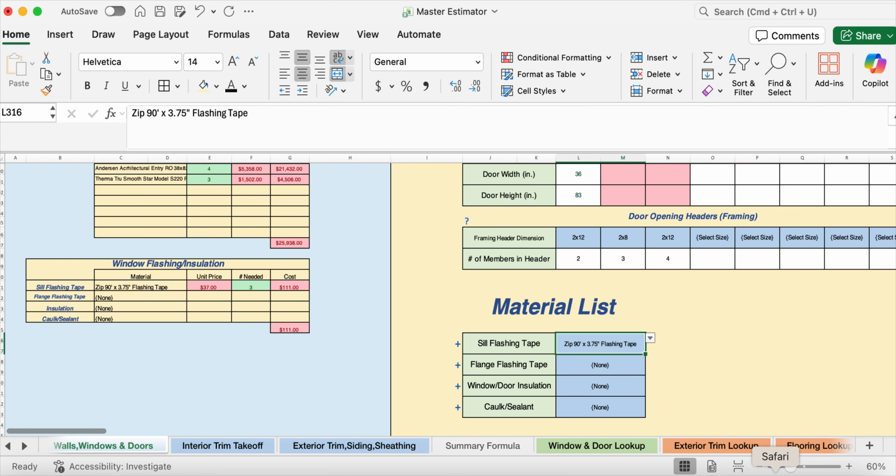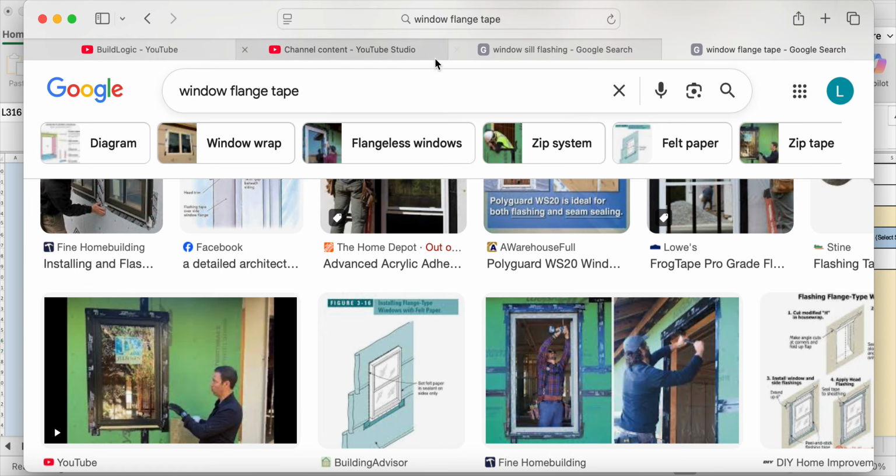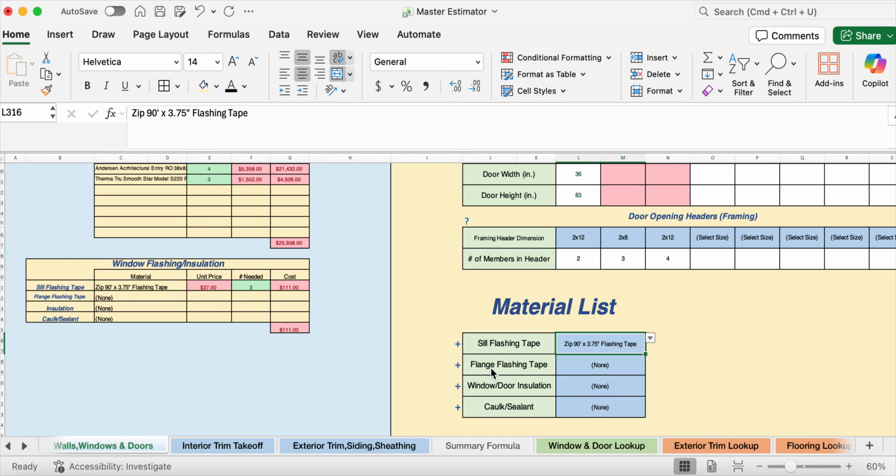The next will be our flange flashing tape. Now the flange flashing tape is if you have a flanged window, what is the tape you're going to use to tape all the flanges around the window, right? Now this doesn't calculate for the bottom flange. And this is really important to know.